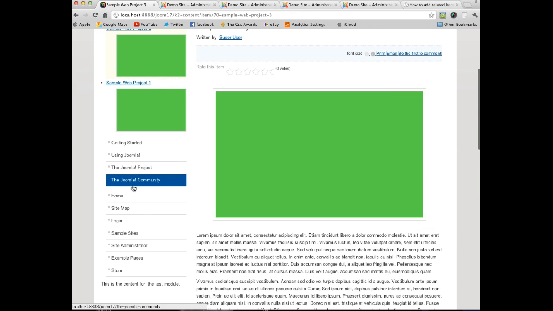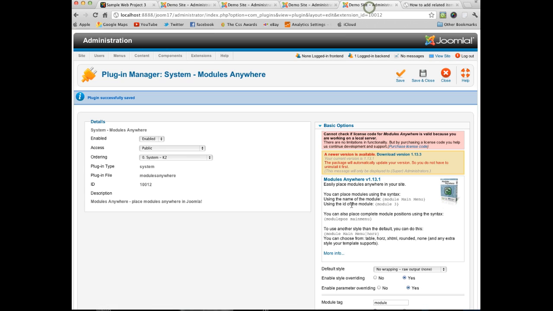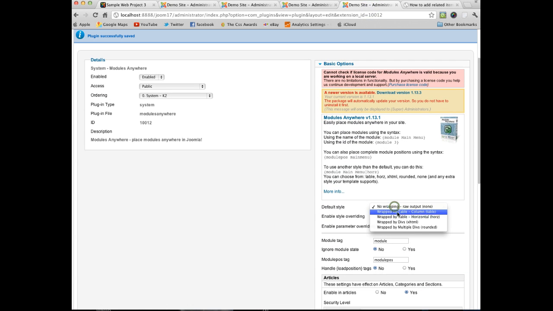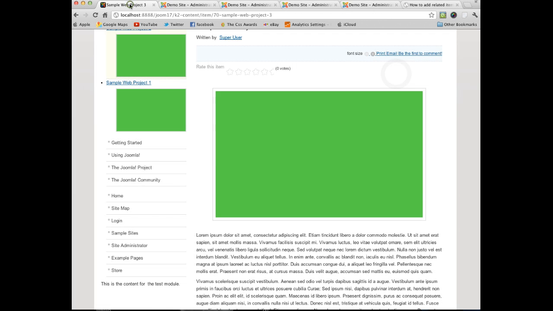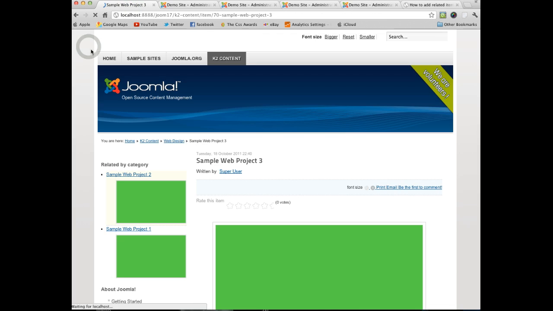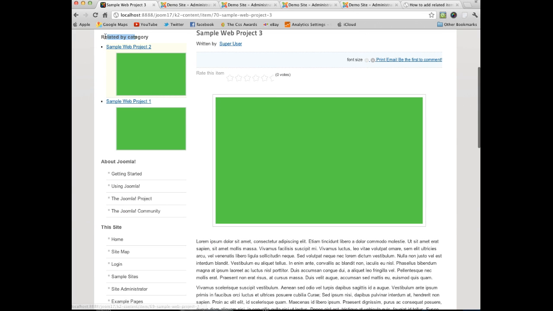There is one last thing, the titles don't show, and that is because in modules anywhere there's an option for no wrapping or XHTML. So let's go ahead and set it to XHTML. Go back and refresh it. Now we have the titles for related by category, about Joomla, this site.